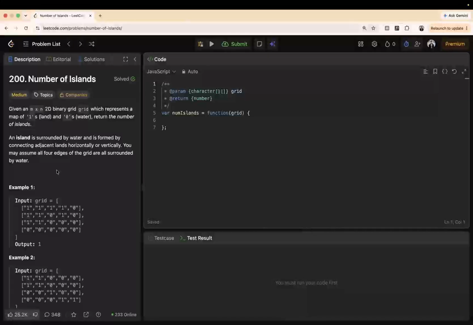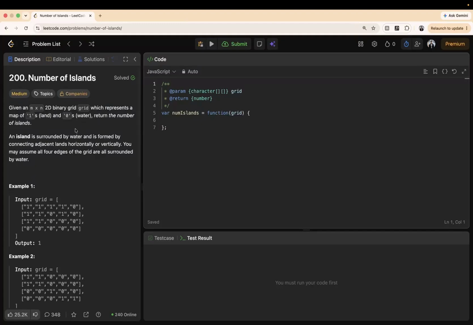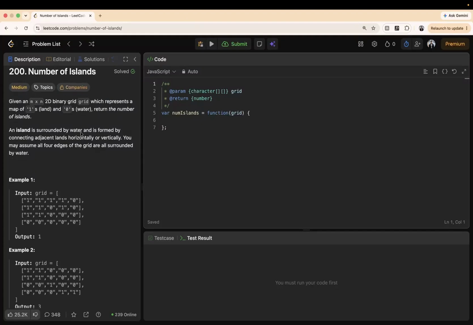Hi, today we're going to do number 200, number of islands. So we're given an m by n 2D grid, which represents a map of land and water. 1 represents land and 0 is water. Return the number of islands. So we see here an island is surrounded by water and is formed by connecting adjacent lands horizontally or vertically.